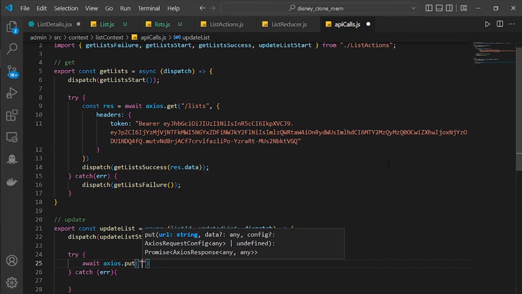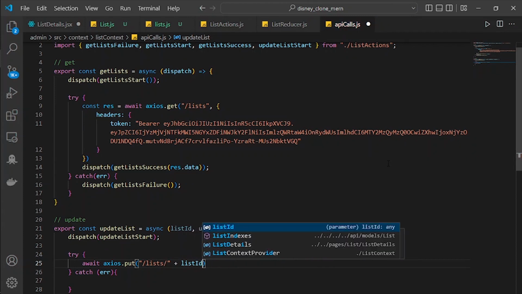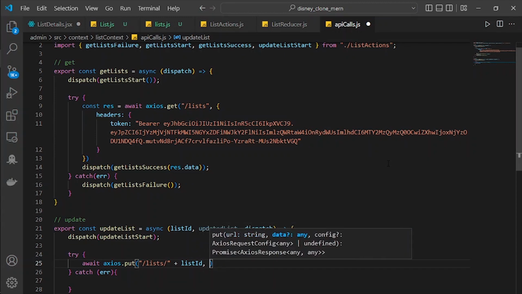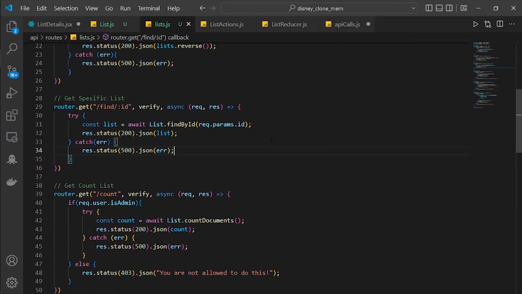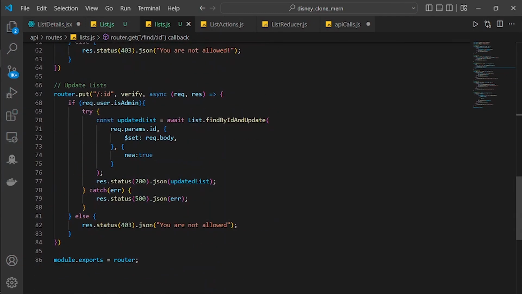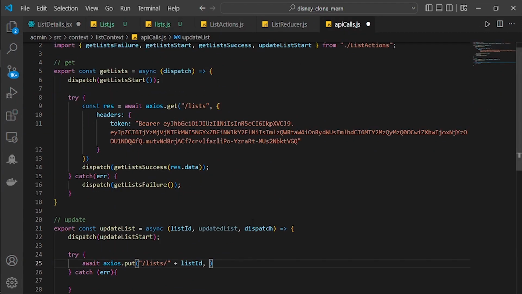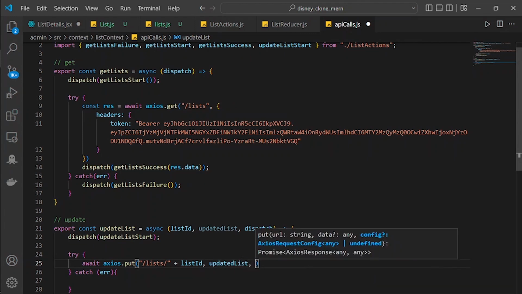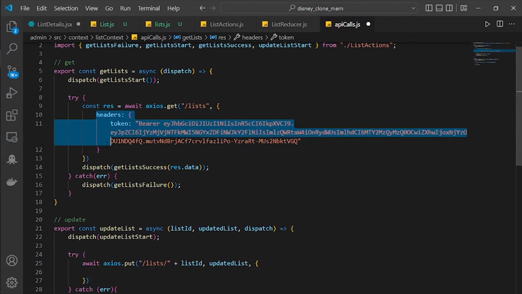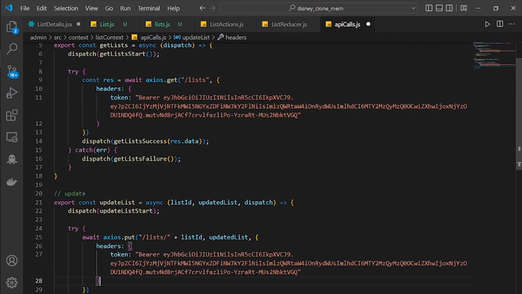The method is going to be put, and the route is going to be list slash plus list id. So we are going to the list plus the list id, because if you see in the list routes in here, we go to the update list, and we are going to pass the parameter id in here. After we pass the list id, we will pass the updated list, comma, and then the headers of the request. I'm going to pass it here.